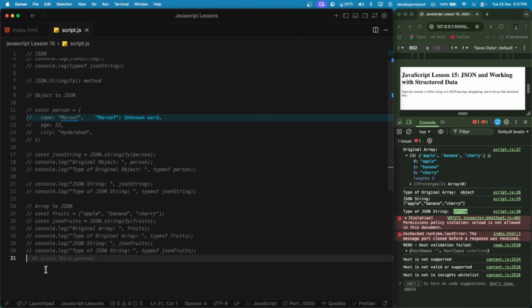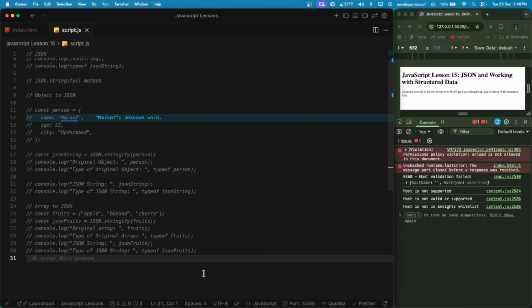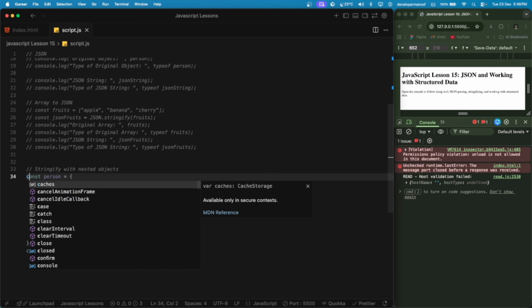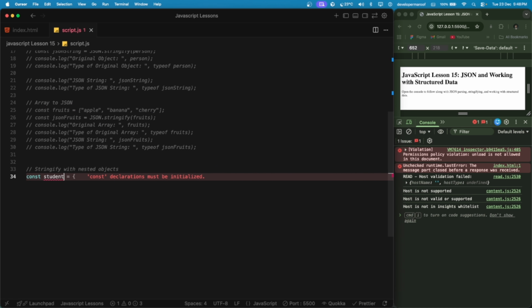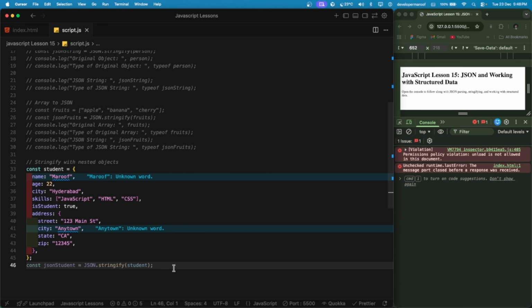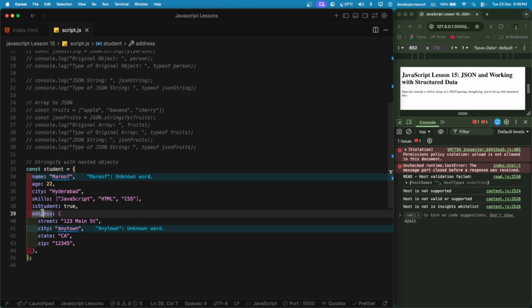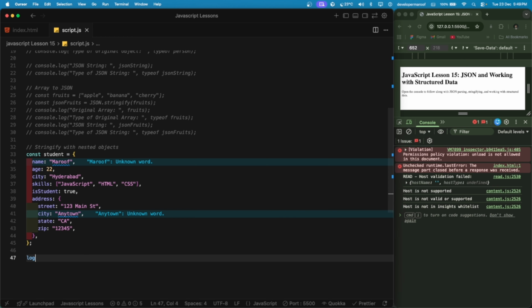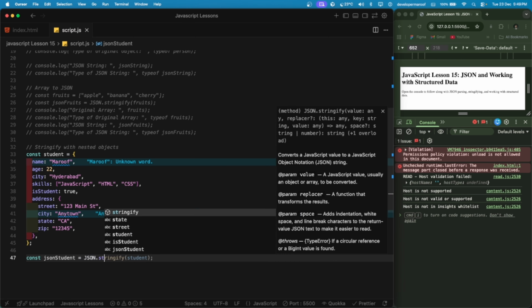Let's comment this out. If you want, you can also stringify nested objects or nested arrays. Let me show you that as well. Stringify with nested objects. Firstly, create our student object equals this. Let's put name, age, skills, etc. Okay, we have a skills array and our nested address object. So let me stringify that object. Let's say const JSON student equals the JSON.stringify method.